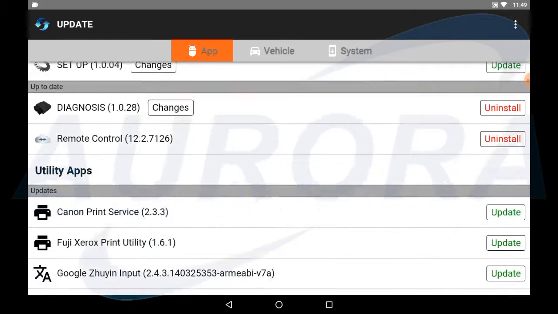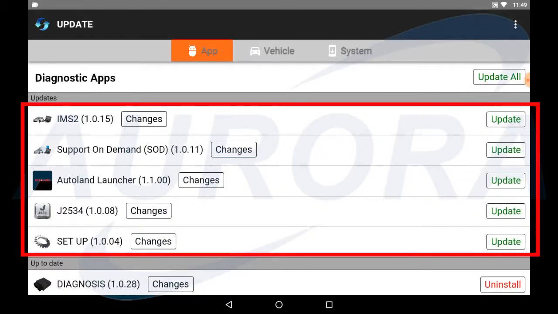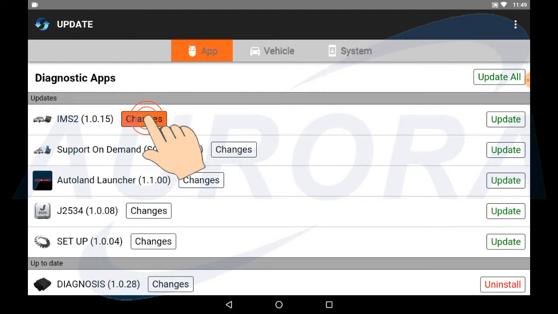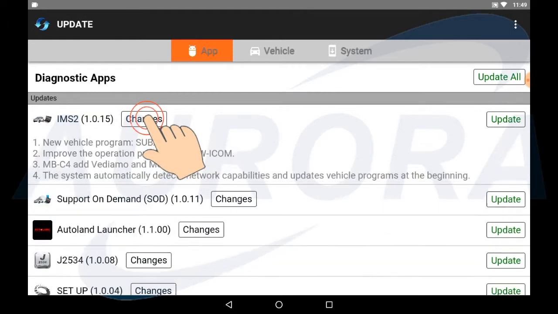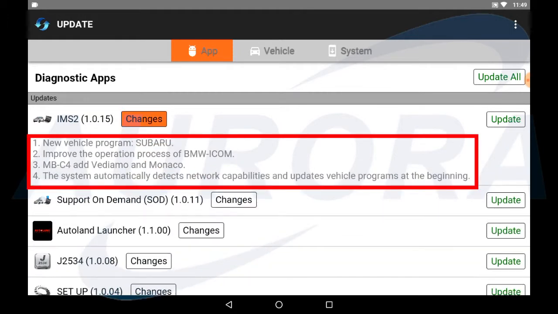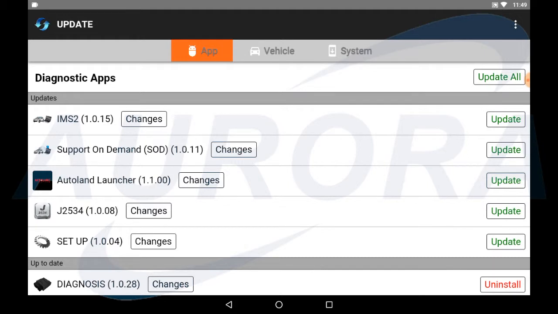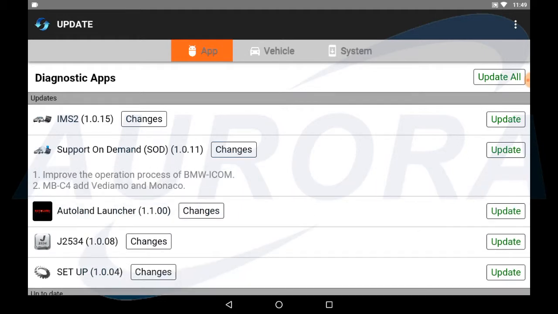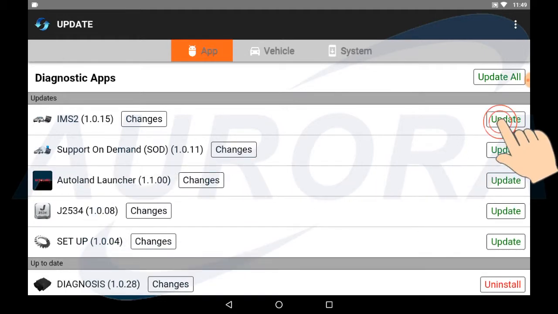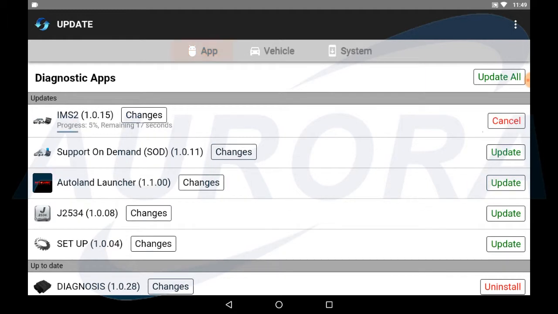Those with a green color update button need to be updated. We can press the changes button to check what are the new features or changes in the latest version. Press the update button to update individually. You can cancel at any time if you have wrongly pressed or you wish to update at another time.